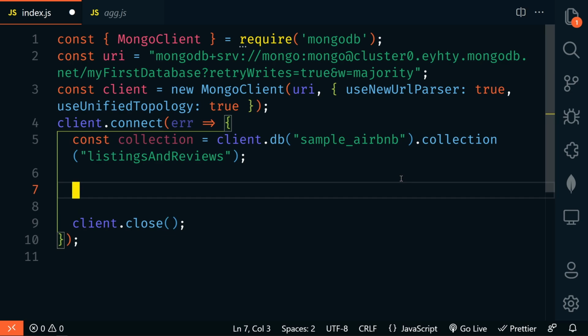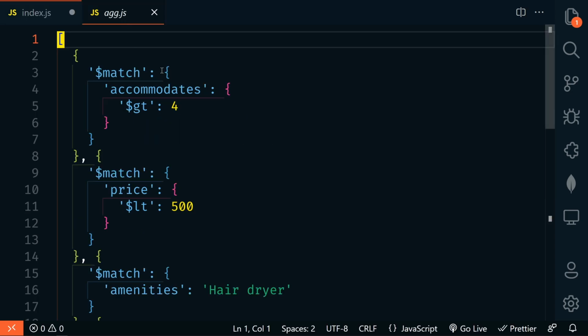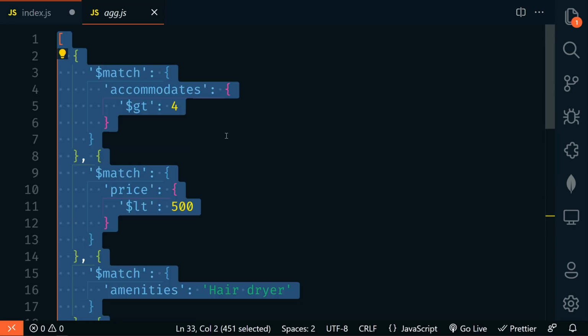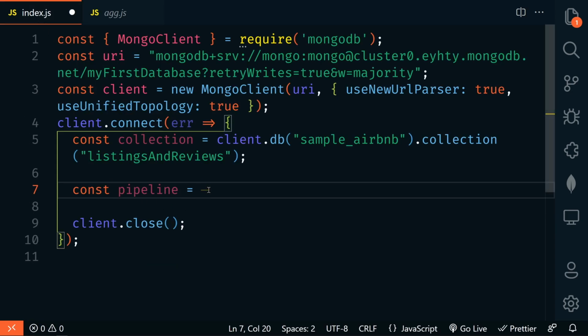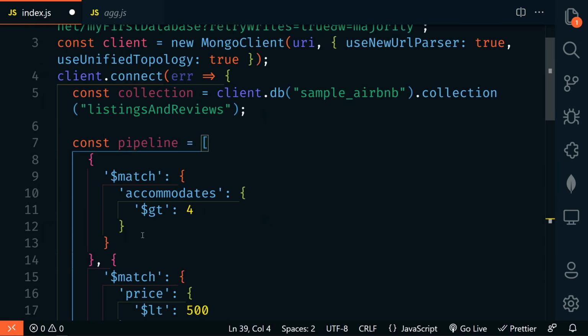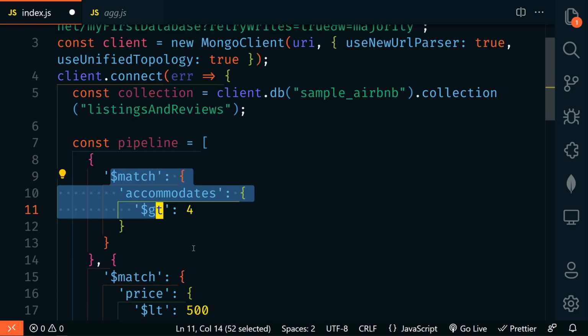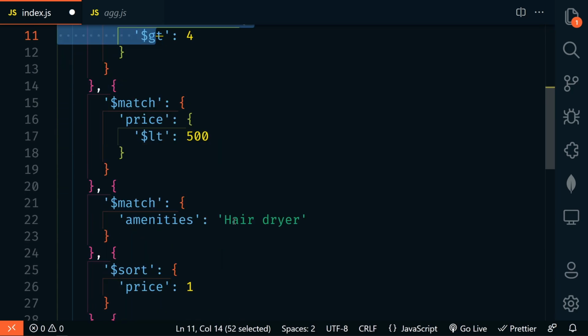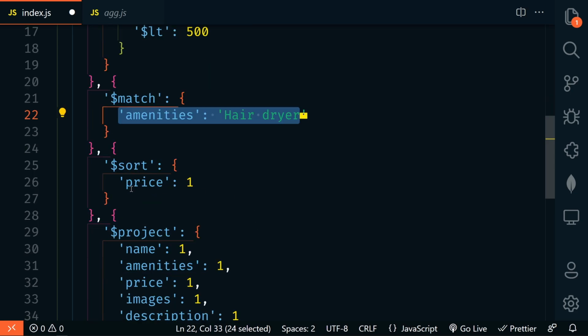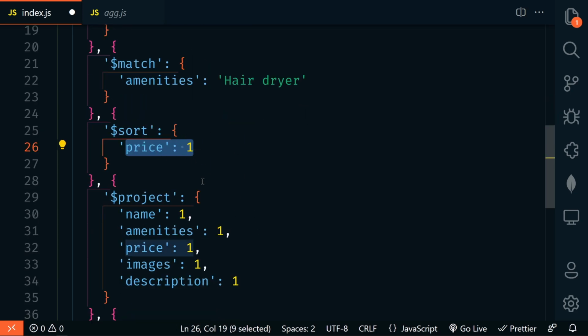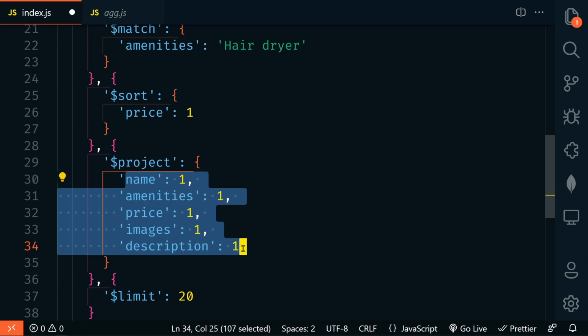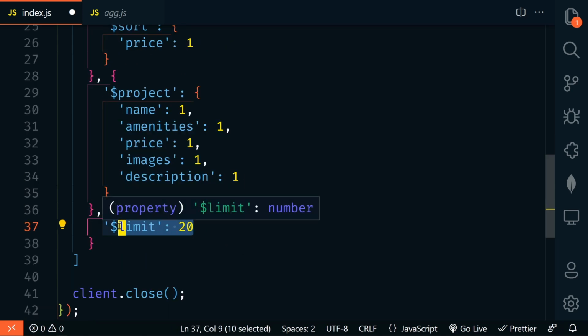And let's use that aggregation pipeline that we created earlier. So let's create a const called pipeline. And that's going to equal, and I have it right over here. This is the one that I copied earlier. So let's copy that, and we're going to put it right here. All right, so this is a really long array of objects where we're doing our match, where we're matching the accommodations greater than 4, price less than 500, amenities of a hairdryer, price sorted, and then all of these fields projected, and we're limiting to 20.